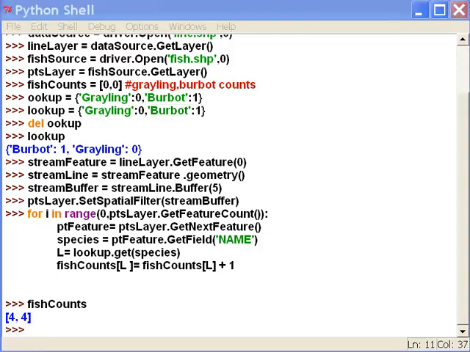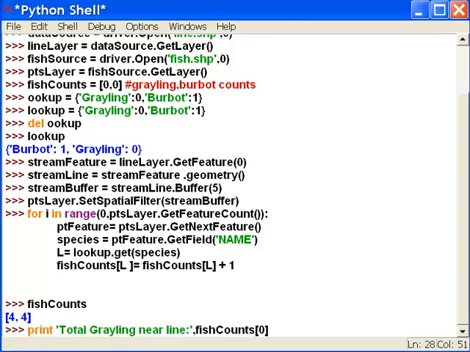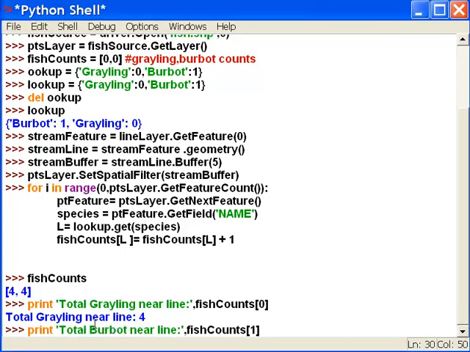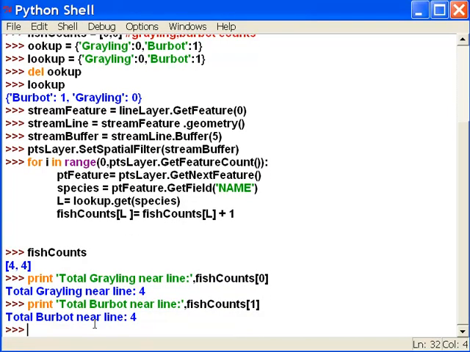And then we would simply print out to the user how many grayling were counted within 5 meters of the stream and how many burbot were counted within 5 meters of the stream. So there's 4 grayling near the stream, and burbot. There's 4 burbot associated with that stream.